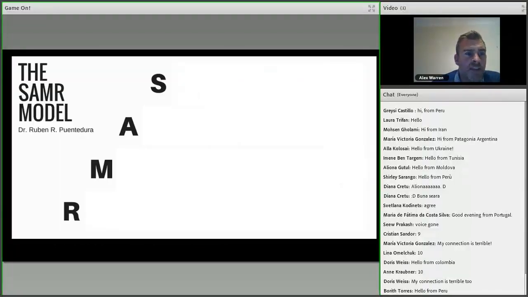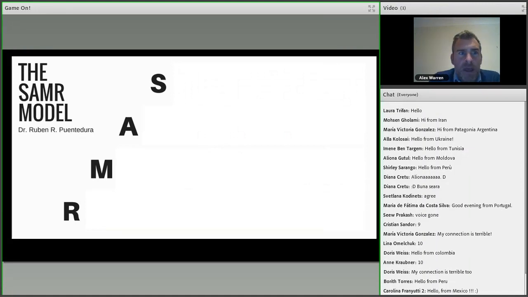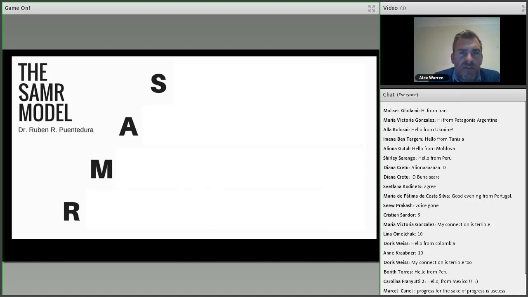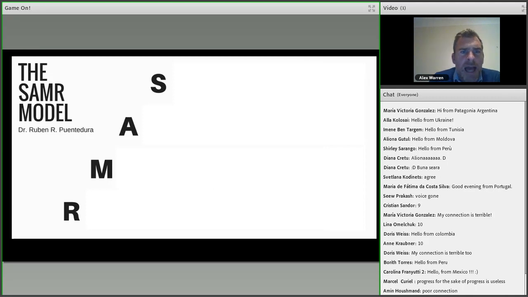But luckily, there's something that can help us with that. It's something called the SAMR model. The SAMR model was devised by Dr. Ruben Puentedura in 2009. And what it does is outline 4 different categories for technology integration in the classroom.